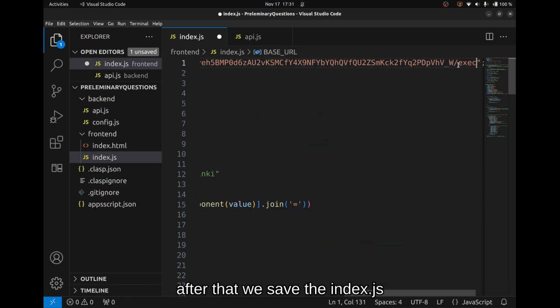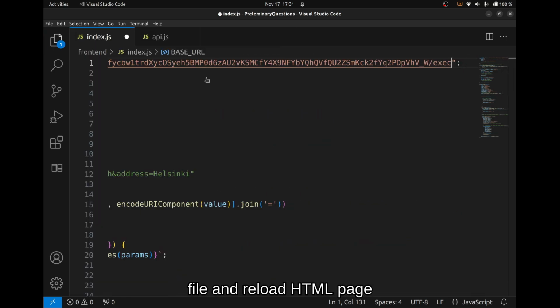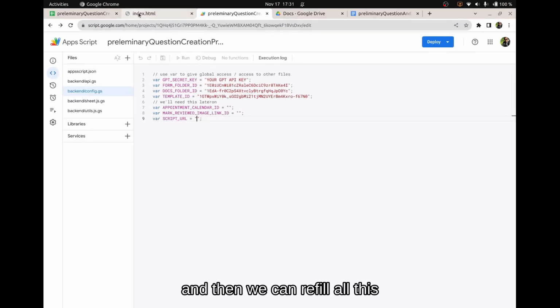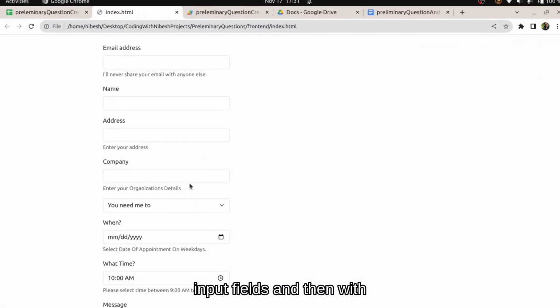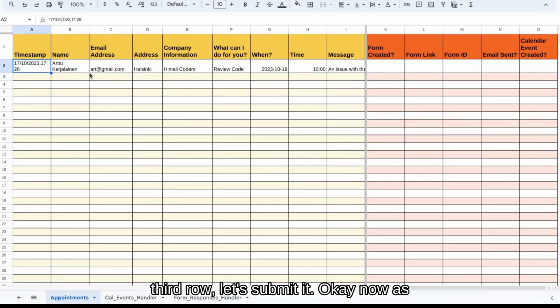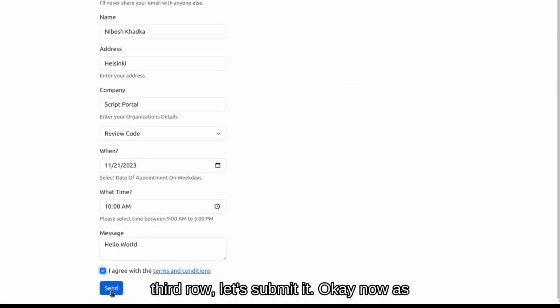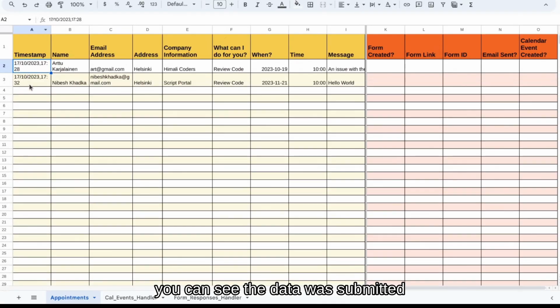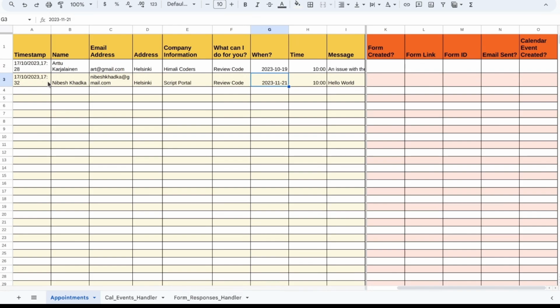After that, we save the index.js file and reload the HTML file, and then we can refill all these input fields, and then we submit the data, and let's see if these values will be appended to the third row. Let's submit it. Okay, now as you can see, the data was submitted in the third row. Now we know that our HTML form has been successfully connected.